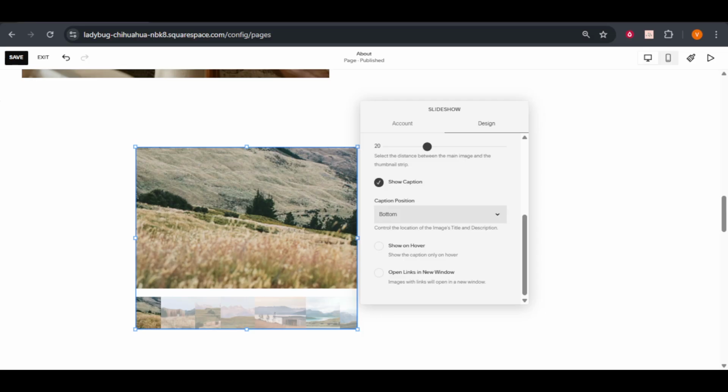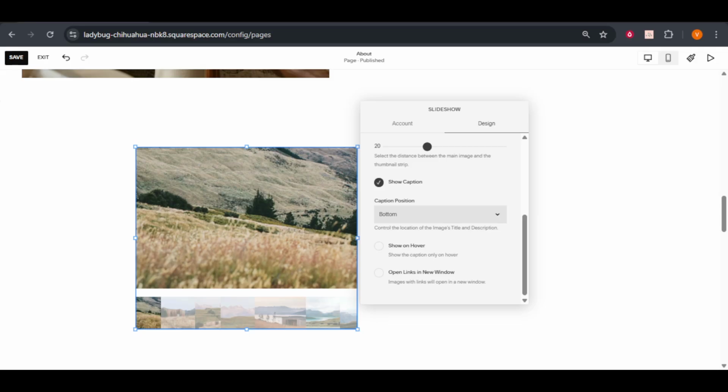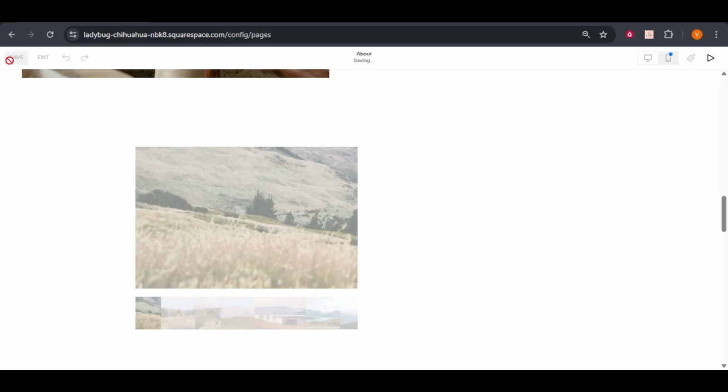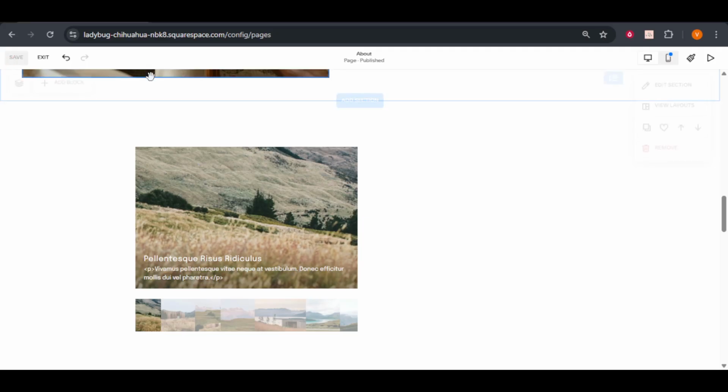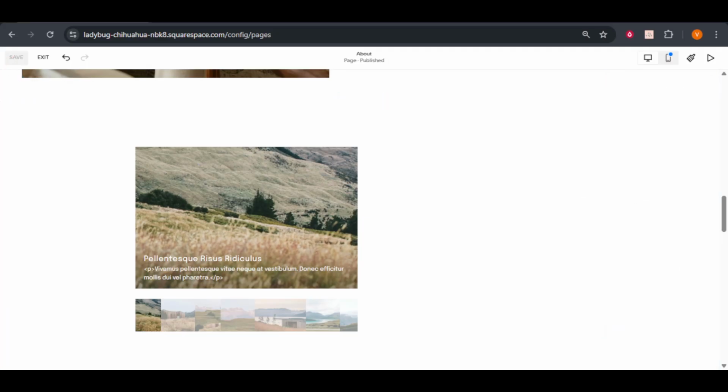Once you're satisfied with how everything is set up, it's time to save your work. Simply click the Save button in the upper left corner of the page editor. This will ensure that all your changes are applied and your Instagram feed is live on your Squarespace site.